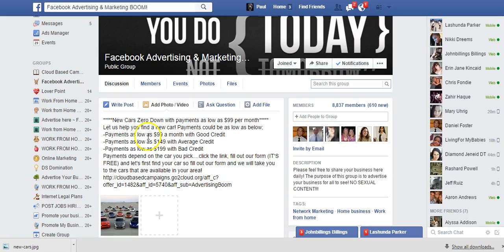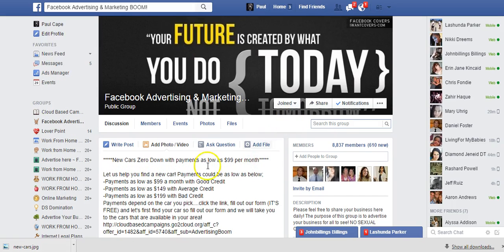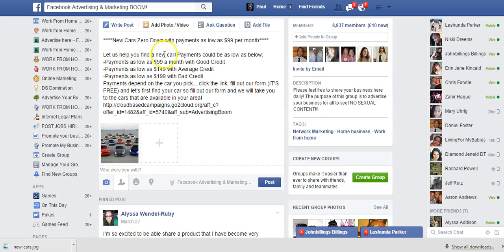So now what we have is new car 0 down, payments as low as $99 a month. Add a little space. Let us help you find a new car. Payments could be as low as this, that, and all that. And then if I hit post, it's going to post this ad. So it's actually pretty cool.